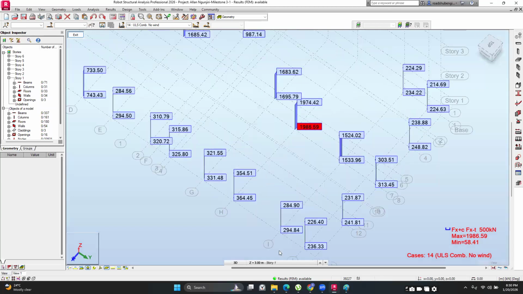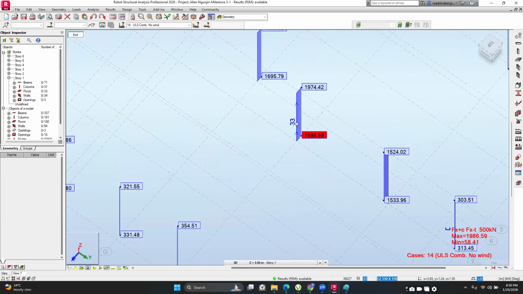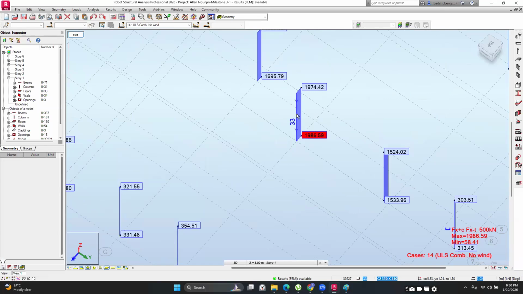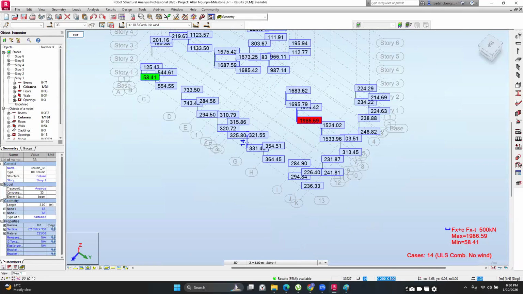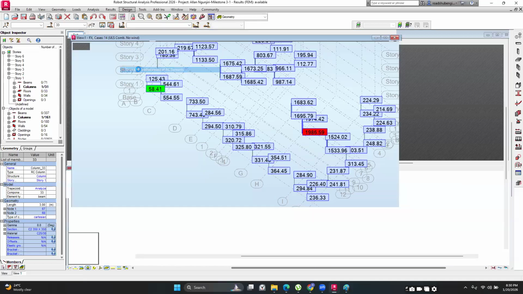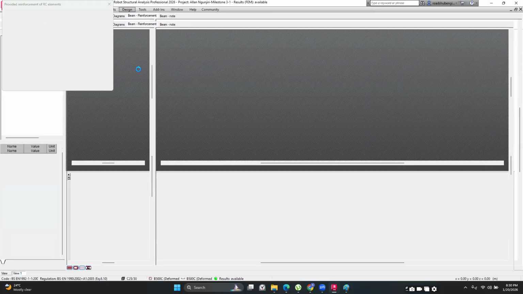So to design columns, it's really easy. All you need to do is select the column you want to design. Okay, so just select one column. And then after you select one column, you go to design. And then when you go to design, you go to provided reinforcement of RC elements.